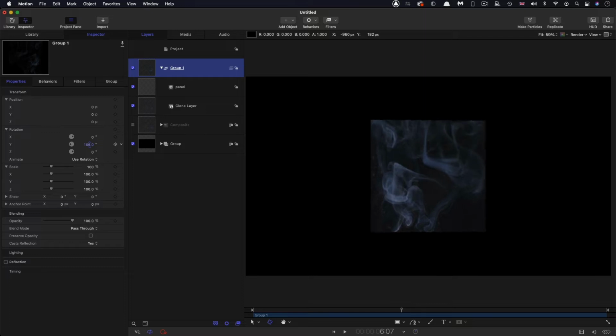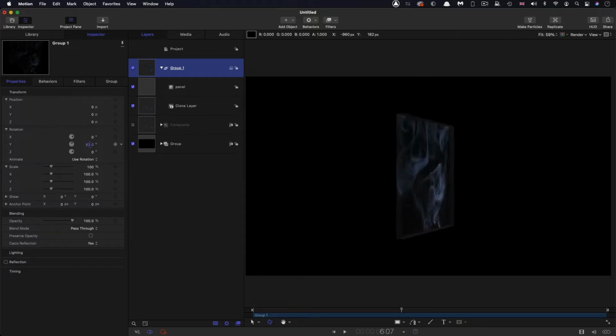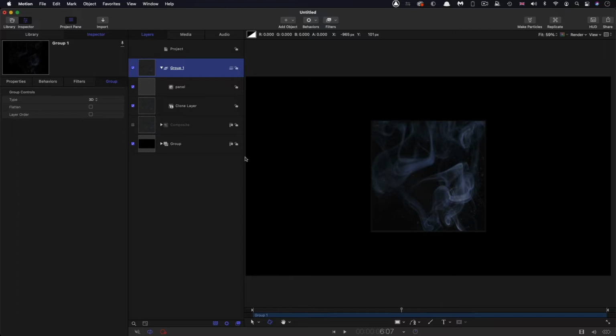There on the back of the box is the image. There's the side of the box, which is sort of transparent, and there's the front. So I'm going to reset that rotation on that group. Then I want to add in our text.